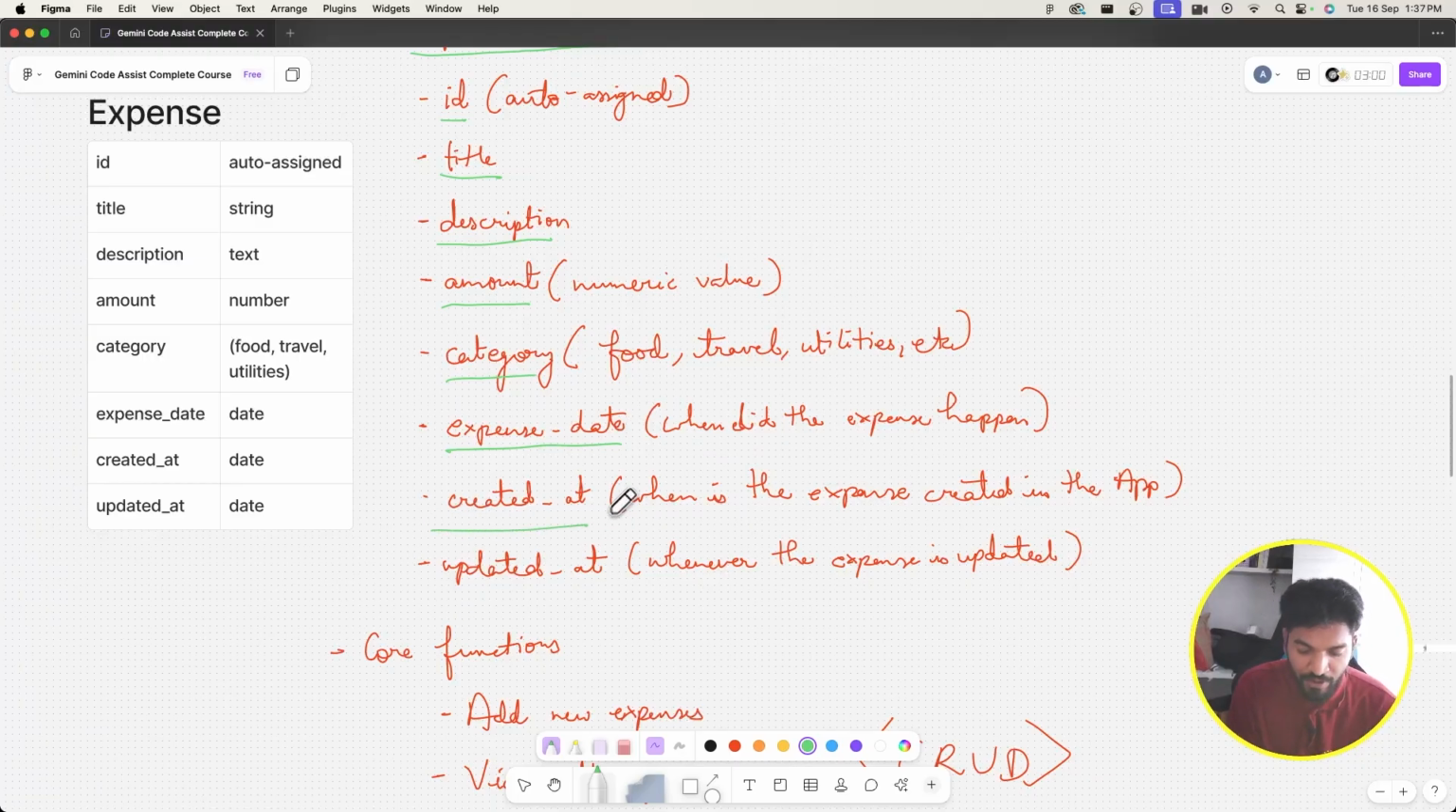Created at is a date field which tells us the time when this expense was added to our database. And then updated at changes whenever this entry in the database is updated. So this is how you generally define a model, and a model is basically nothing but describing your main object in the program. In this case, we are only tracking expenses, so my main object is one expense, right?